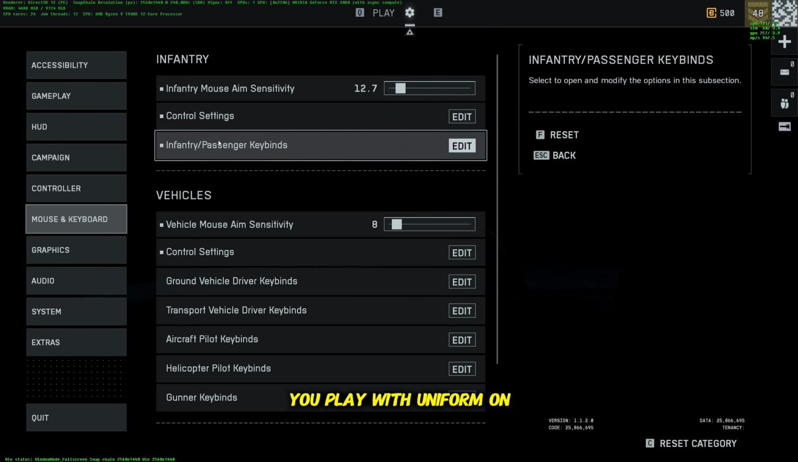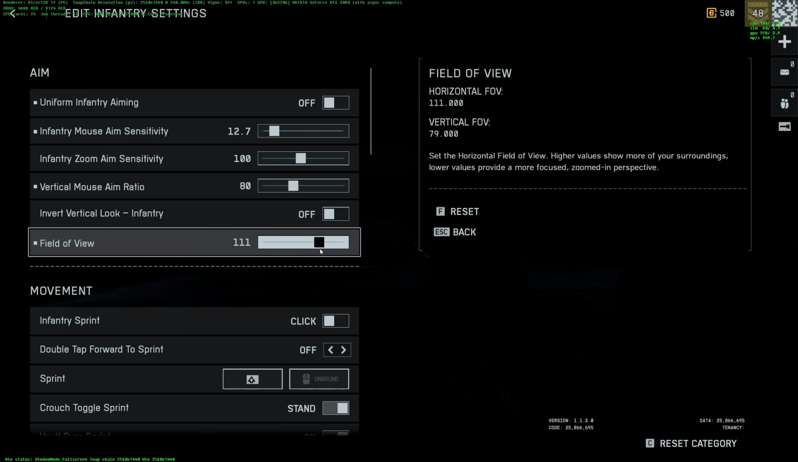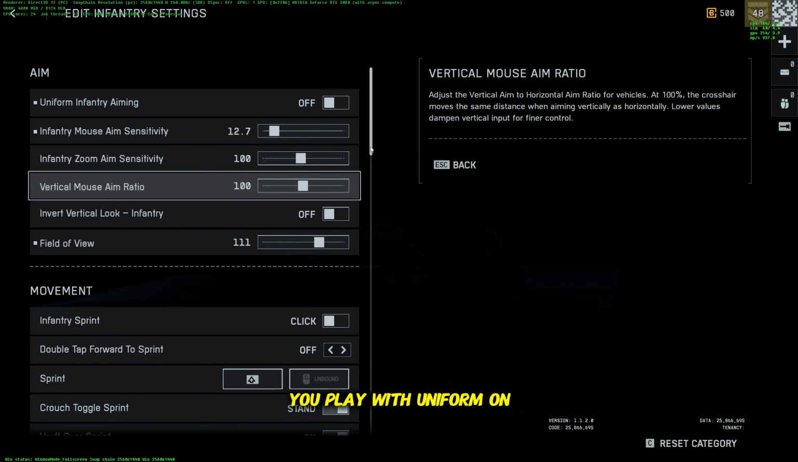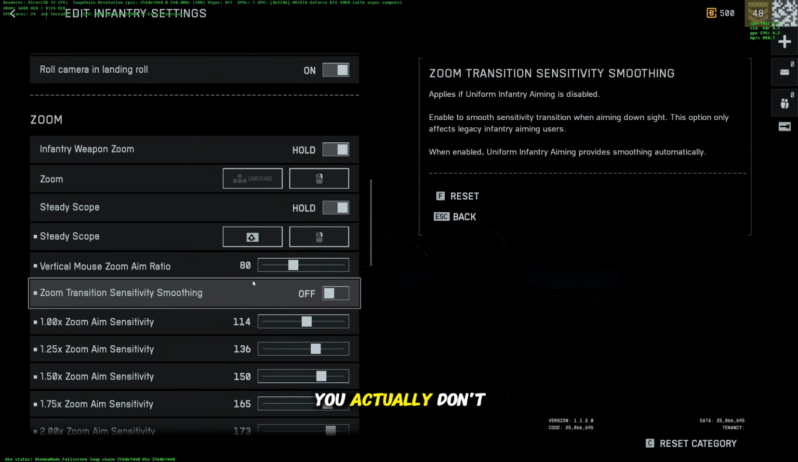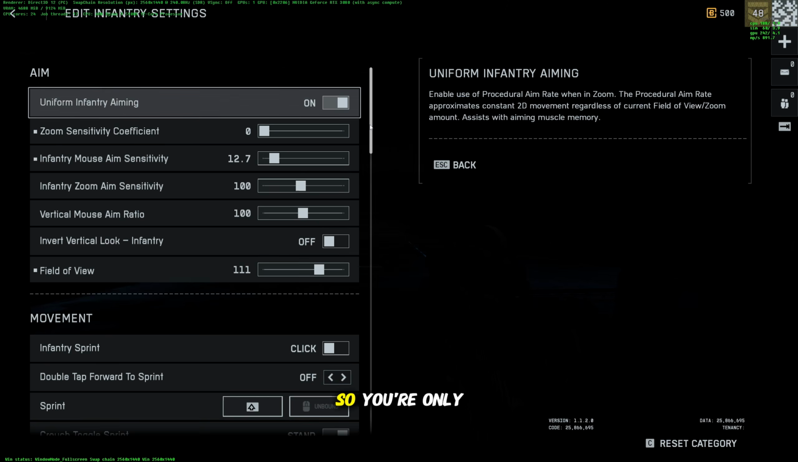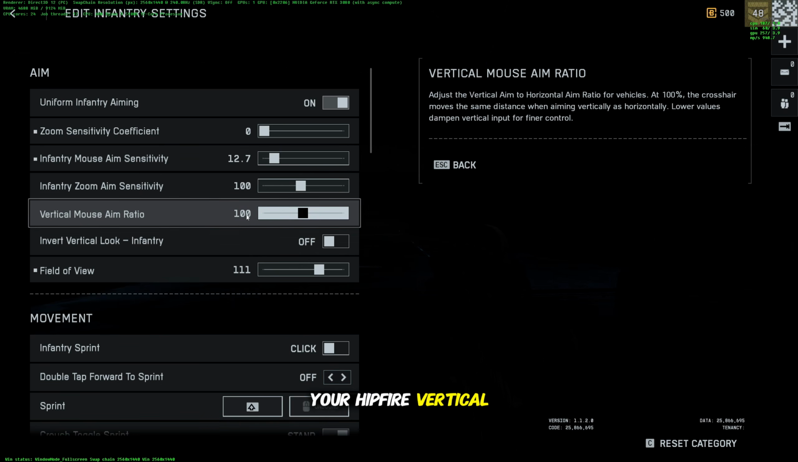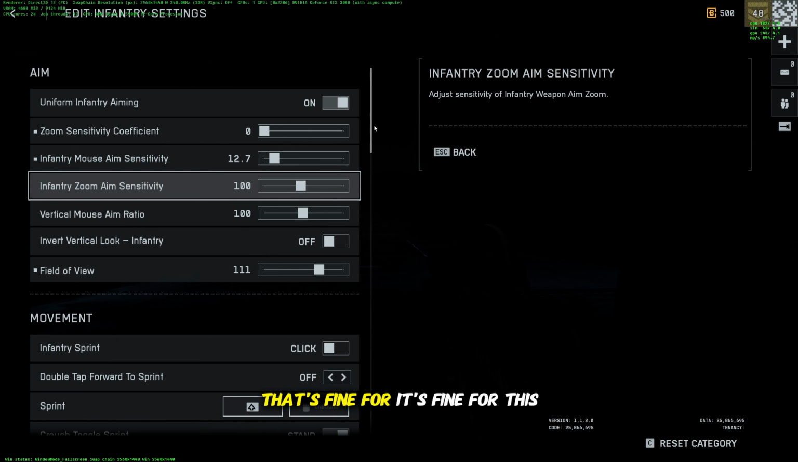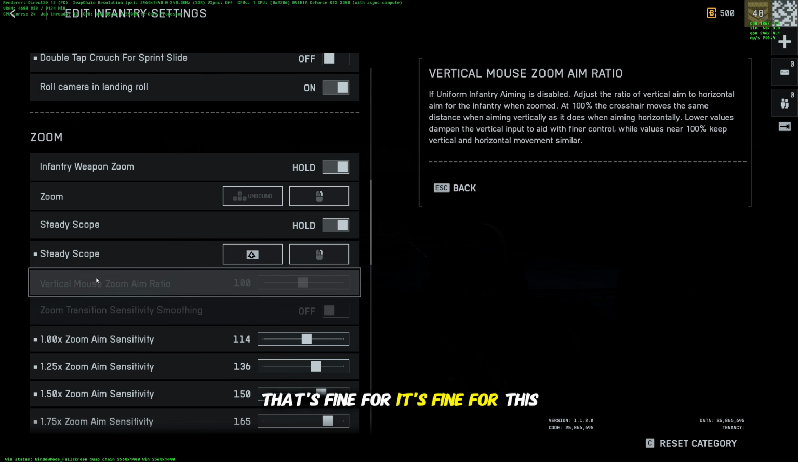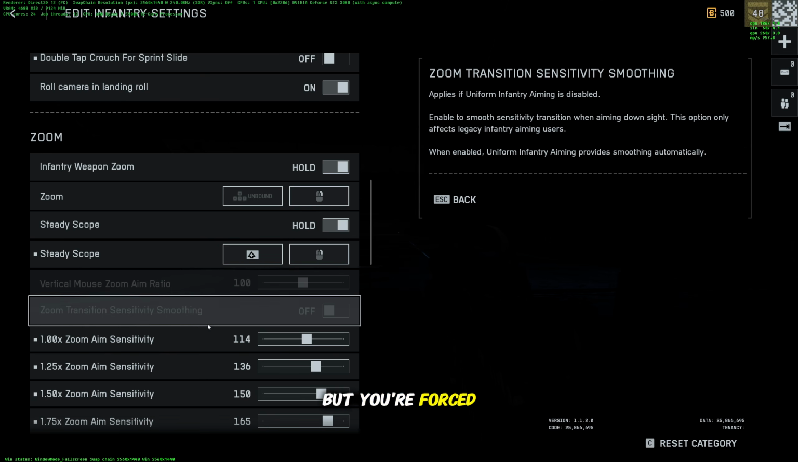And let's say you play with uniform on. You actually don't get the option to change this, similar with the zoom transition sensitivity smoothing. So you're only able to change your hip fire vertical. By default, it's fine for this to be grayed out because the engine actually does this for you and matches your ADS vertical sensitivity with your horizontal. So that's fine, but you're forced to use gradual here.